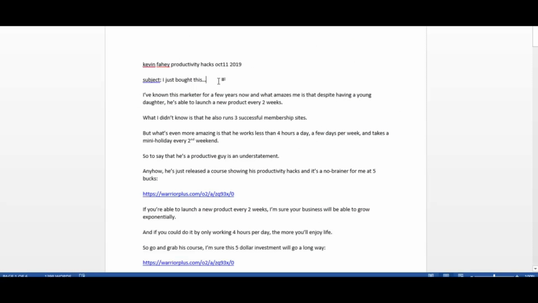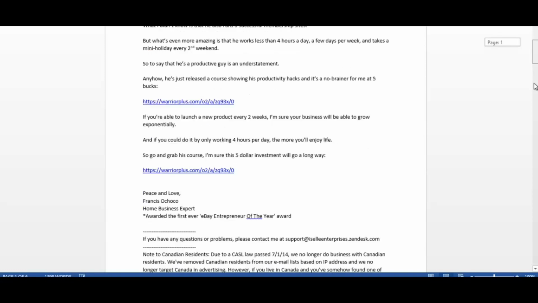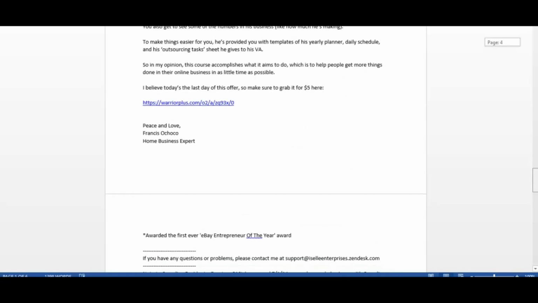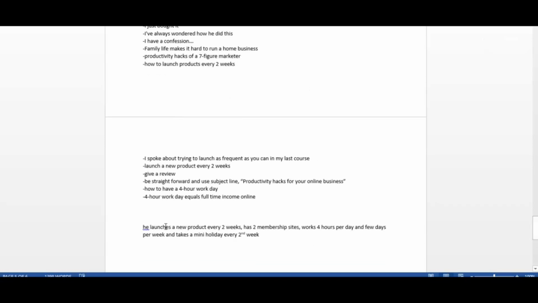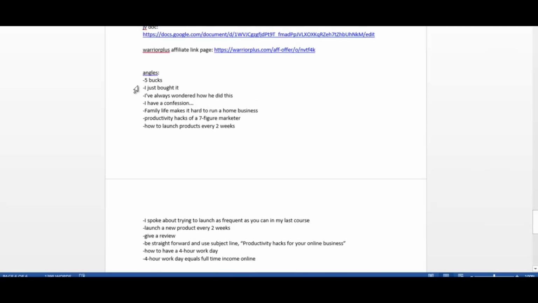So this is the Word document where I typed down all my emails. And in the next video, I'll show you these emails. But for now, let's just scroll down to the bottom, because the bottom of the document is where I put down all my notes. So I already showed you this where he launches a new product every 2 weeks. That's what I pasted from his document. And I also have a list of all the angles that I can use.